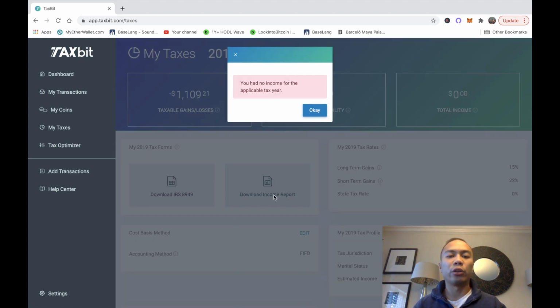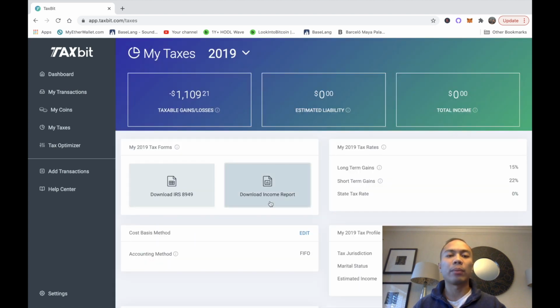So you can even download the income report. I have no income to report for 2019, but for 2020, guys, I started my Crypto.com and BlockFi journey, so I will have an income report because I made cryptocurrency interest. In 2019, I didn't have Crypto.com, so I didn't have an income report. But for 2020, I will have an income report.